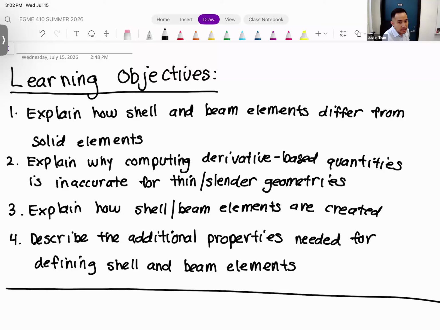ANSYS Activity 4 is assigned as of today, but it's not going to be due until next Wednesday. So you'll be able to work on it after the midterm project is due. For the rest of this week, up until Sunday when it's due, you can just focus on the midterm project. Any questions I can answer before we get started for today? Okay. All right, so let's go ahead and get started.